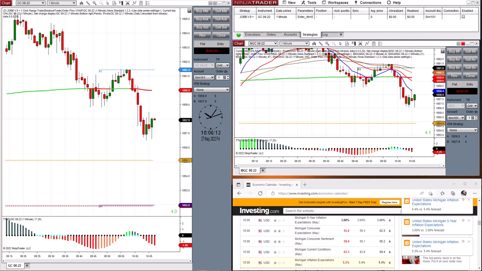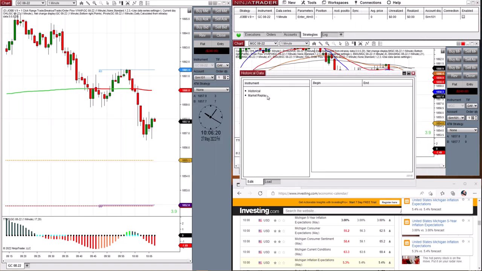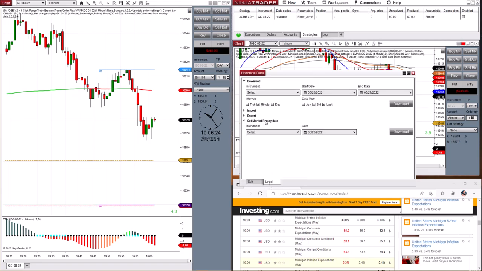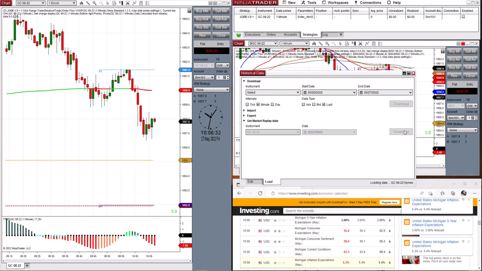Okay, so just to recap real quick, I'm going to download the data by going to Tools, Historical Data. I get the chart. I click Market Replay. I click Load, Get Replay Data, put today's date in, 5/27. Download the contract you were trading, 8GC 822. Download.